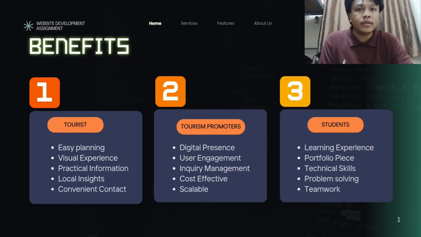So the fourth one is cost effective. The website can be hosted using free or affordable hosting services, making it a cost-effective solution for tourism promotion without requiring a large budget. So the fifth one is scalable. The system is flexible and allows new attractions, services, or additional content to be added easily in the future.